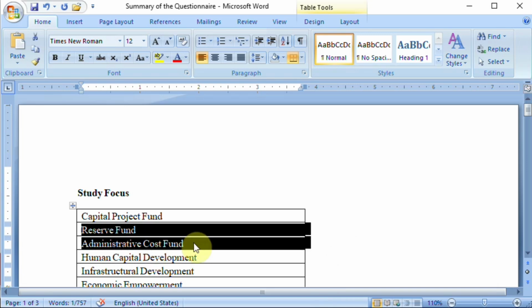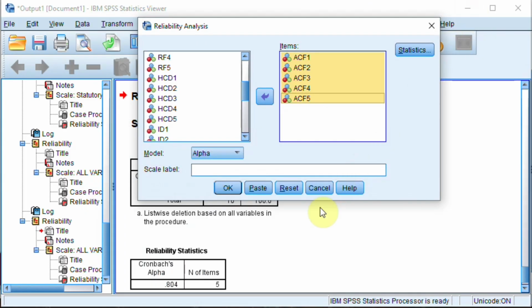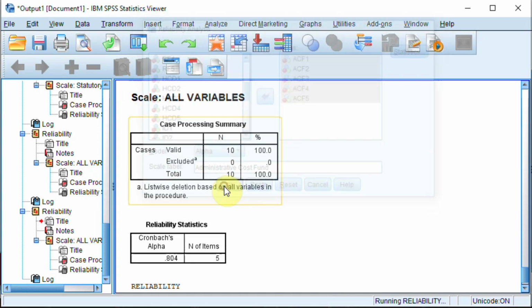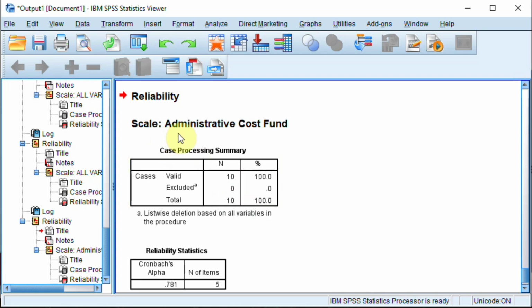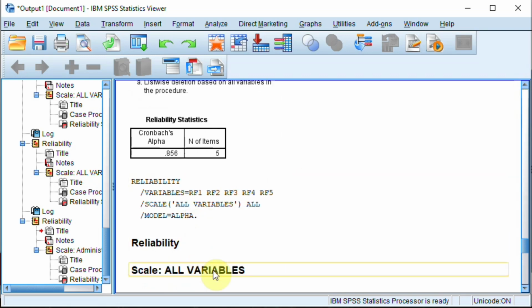Okay, if I select that name and put it there, the system will give me that result with the name. If I don't, it will appear by default saying all variables. So I click it here and say name it, and then click OK. So it names it that the scale is administrative cost, that session. You see the session I did not name, it came with a default name, all variables were included.